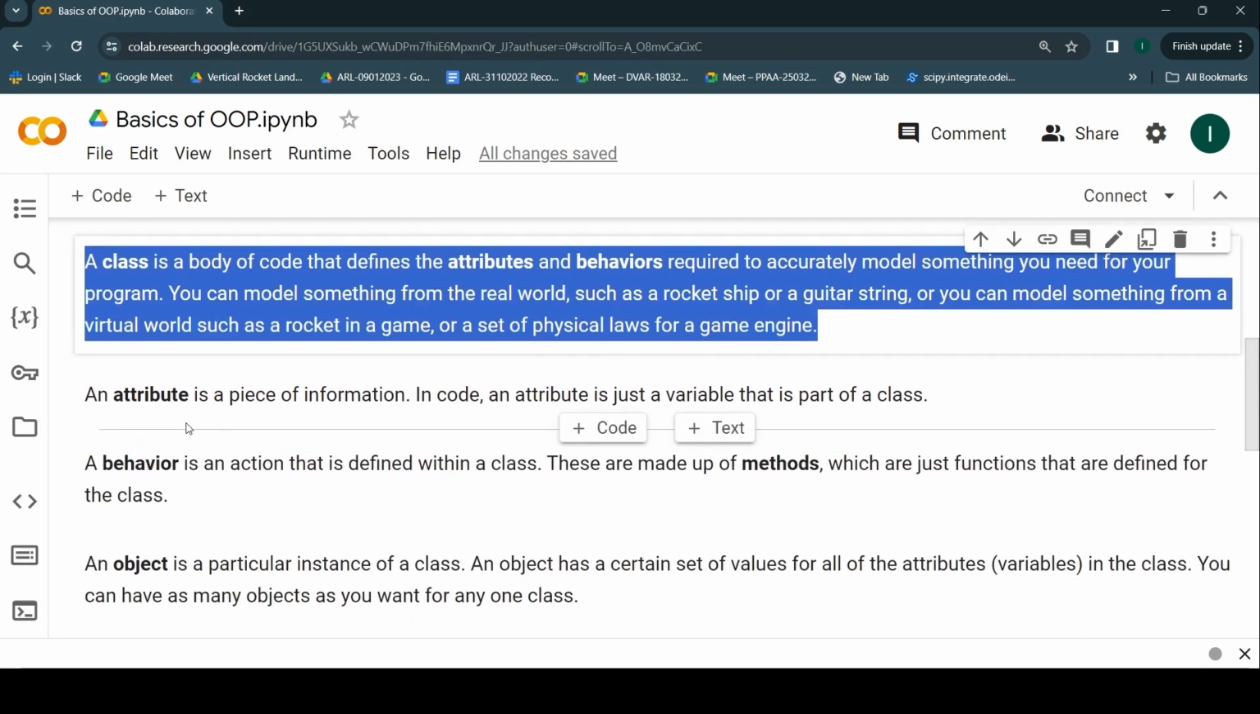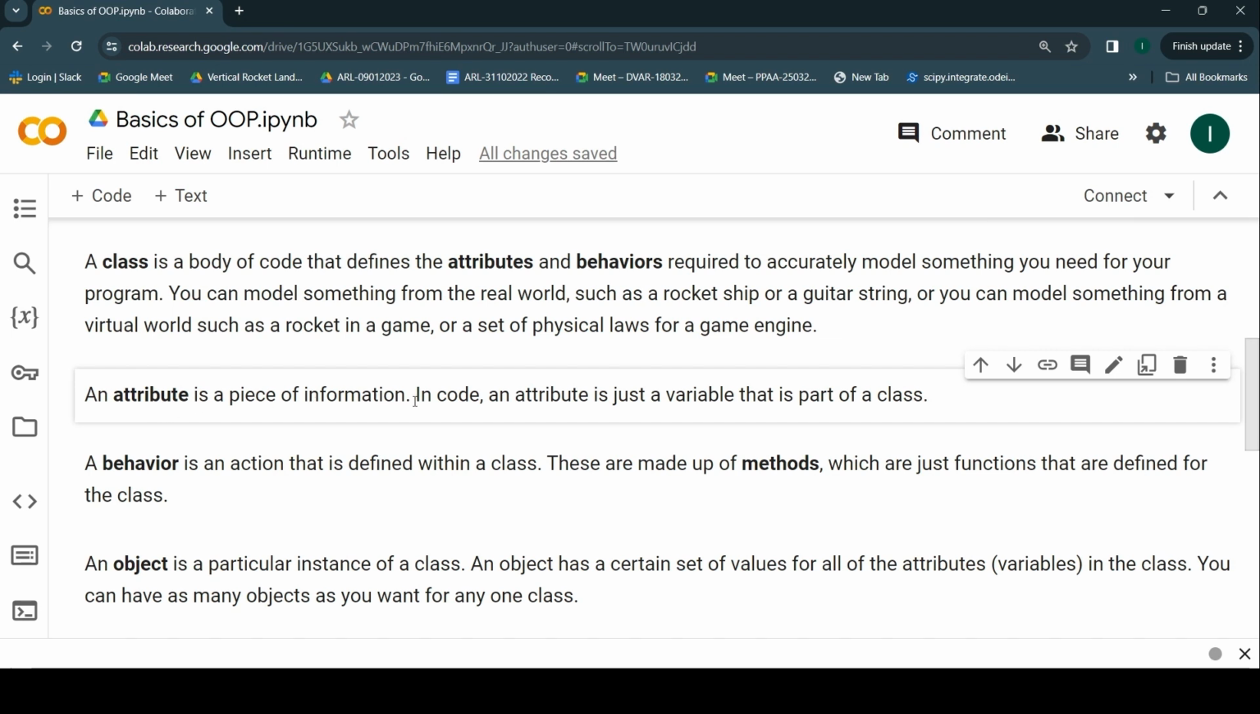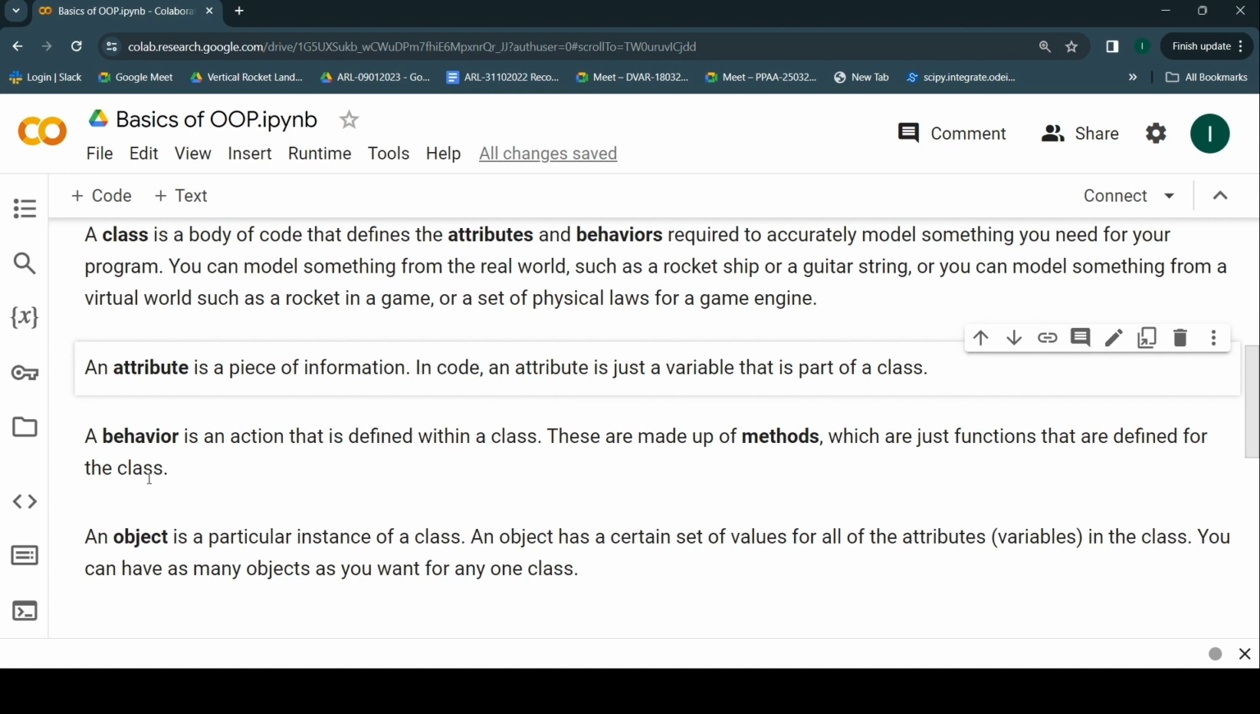Now let's talk about this attribute. An attribute is a piece of information. In code, an attribute is just a variable that is part of a class. And these are, in short, the properties of a class. Then this behavior. I talked about the methods, right? A behavior is an action that is defined within a class. Action is what all things that particular object that we have created can do, right? These are called the behaviors. These are made up of methods, which are just the functions that we have learned in our last video of module 1.